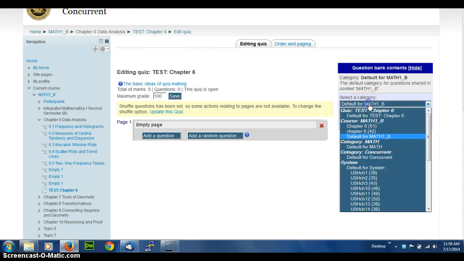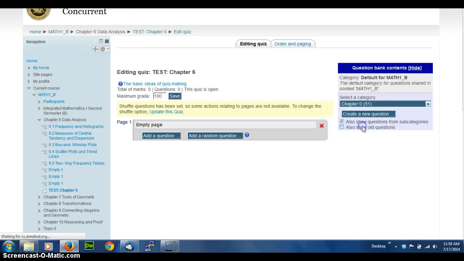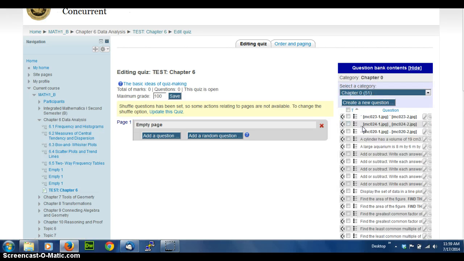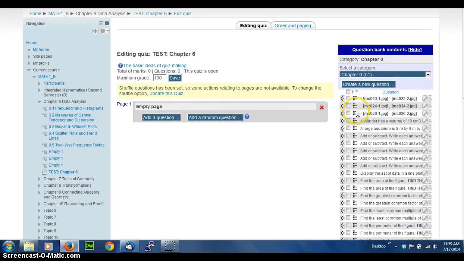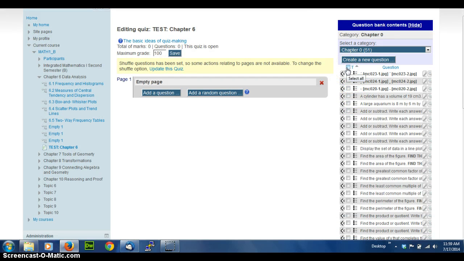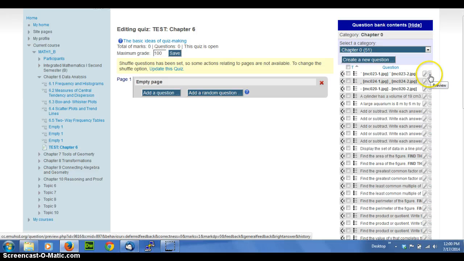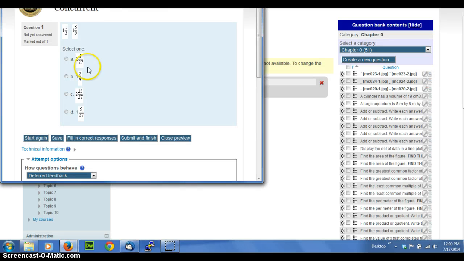Let's add some questions. So, chapter 0. What is chapter 0? Chapter 0 is just basic ratios and very basic algebra. So, it's always good to have these things, you know, just a few of them in there to kind of reiterate the ideas of basic algebra all the time. If you ever want to just look at one, you're not sure, you can click preview and it'll preview what the question looks like to the student.